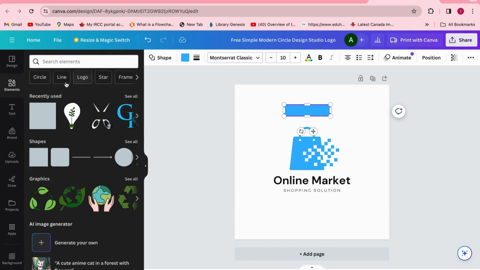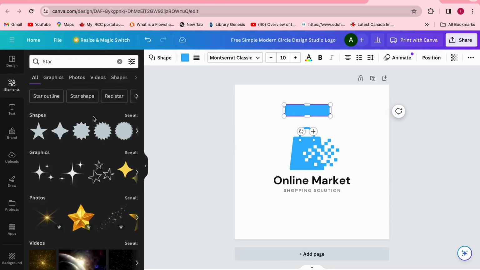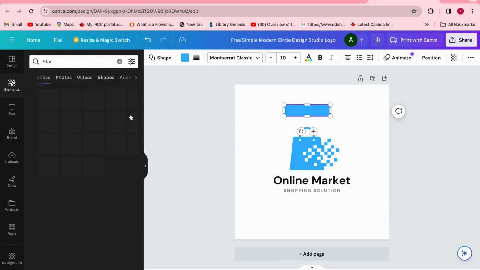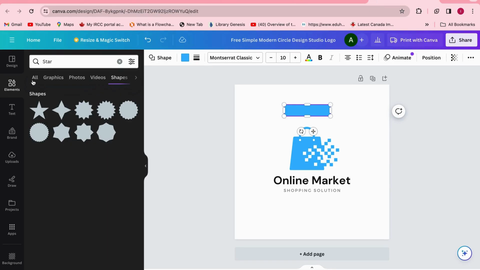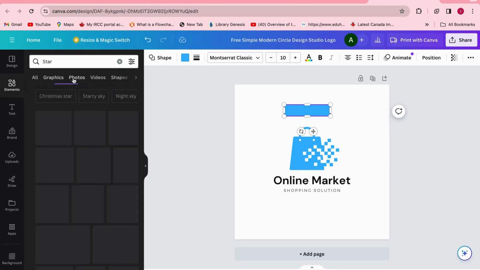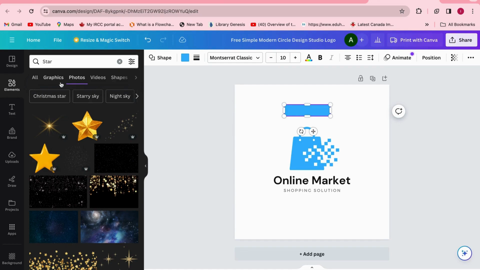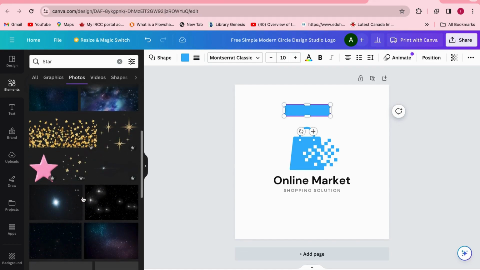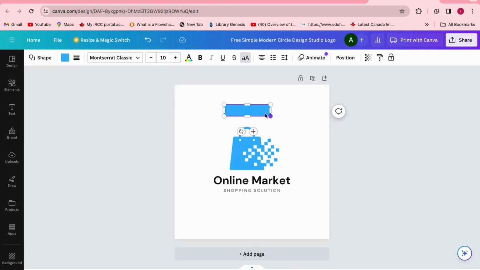Also, there are other elements as well, like if you want to add a star, let's suppose, then there are multiple options there. There are graphics, there are photos as well. So if you don't want a graphic and you want to add a photo, these are your options. And let's say I want to delete this thing.